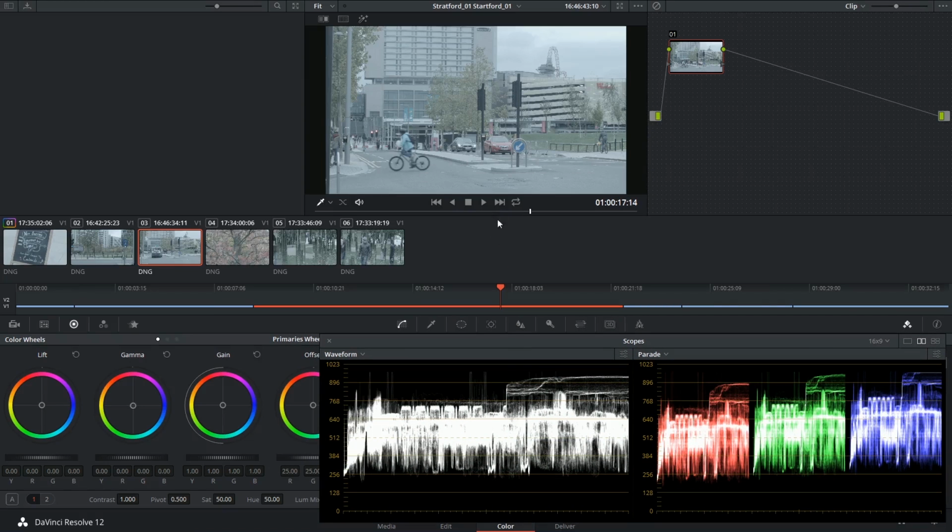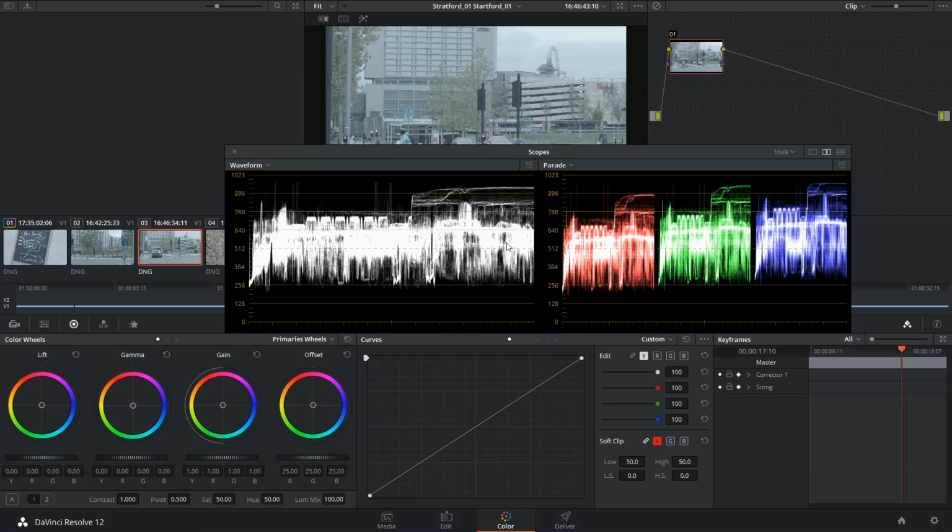That's our functionality covered. Let's take a closer look at how to read the scopes in the next video.